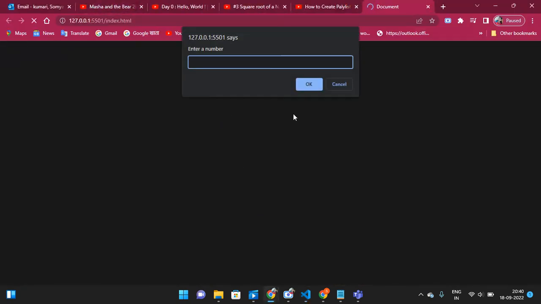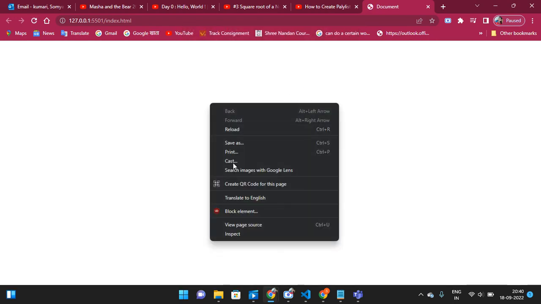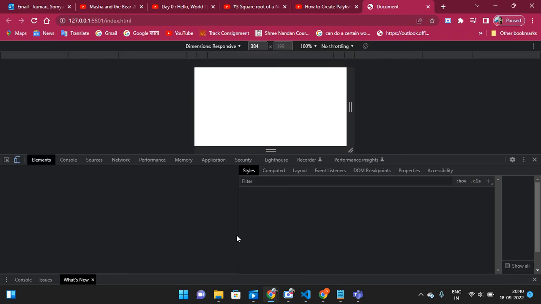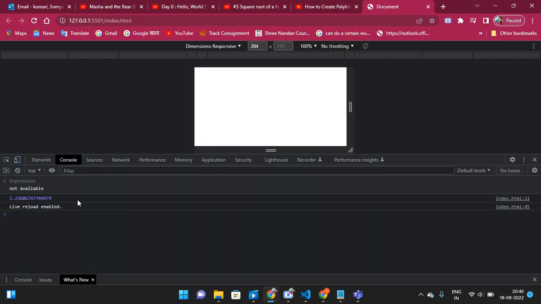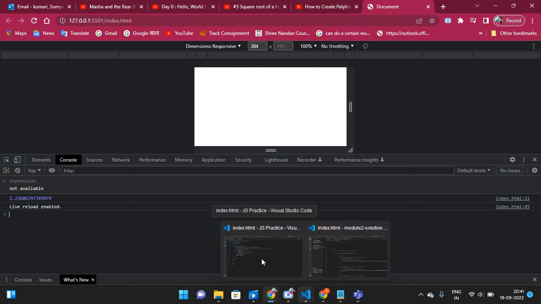Enter a number. You can give any type of number. Let's say 5. Go to inspect, console. When you find the square root of the number 5, then you will get a decimal digit.